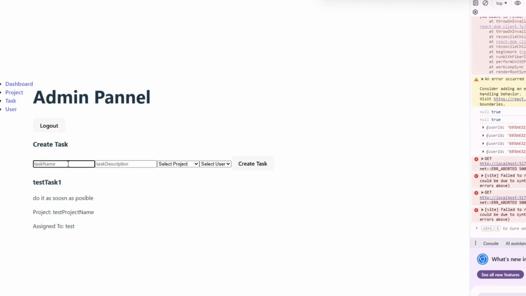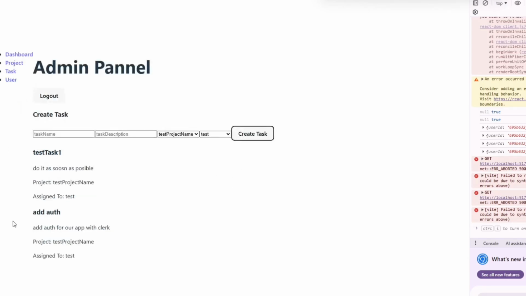We will create another task. The task is going to be add auth. Description is going to be add auth for our app with Clerk, and project is going to be test project name. Then user is going to be test. Then we will create. Now we can see our new task is added.